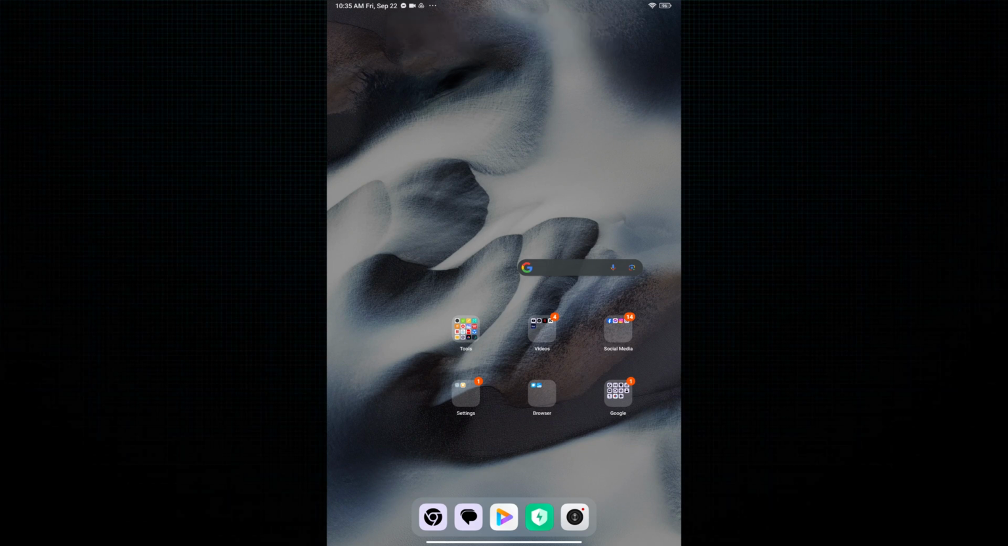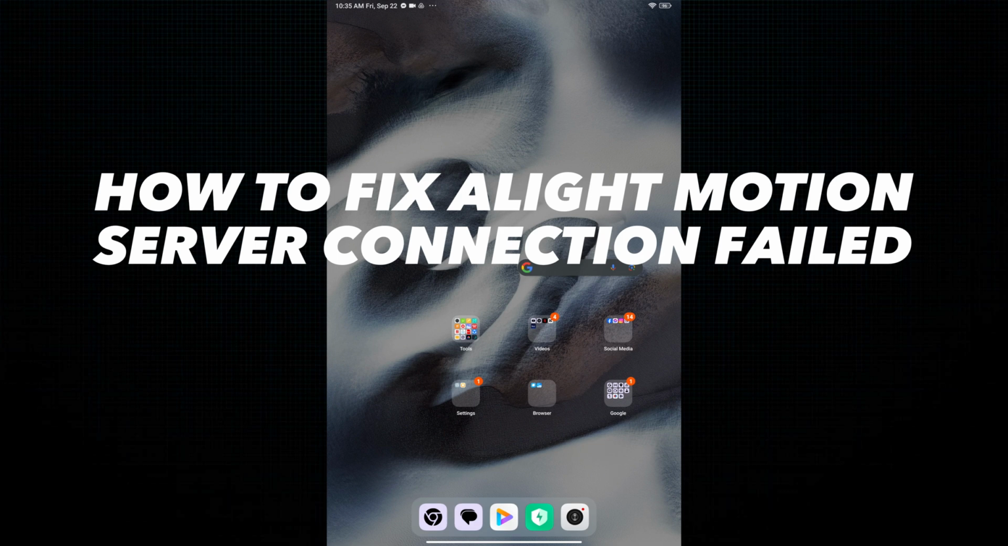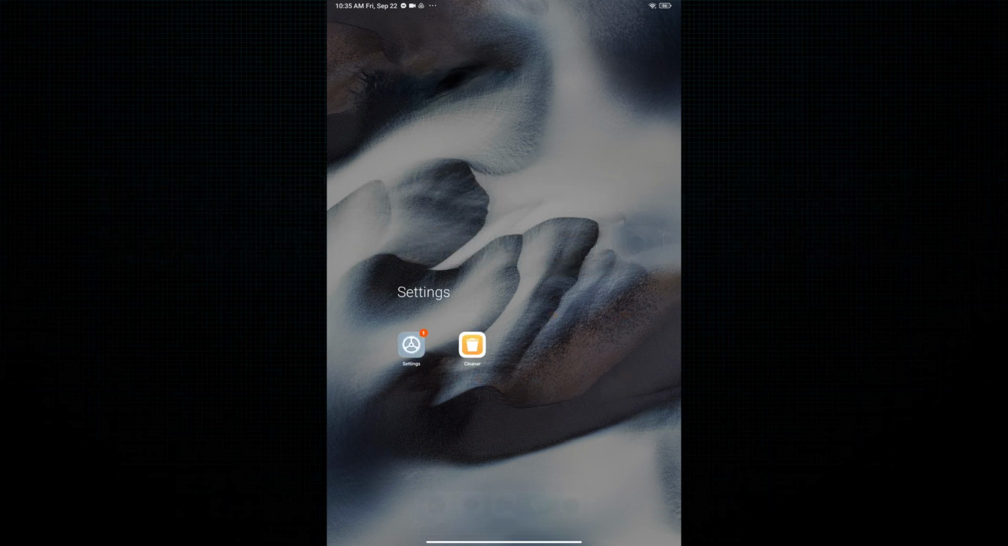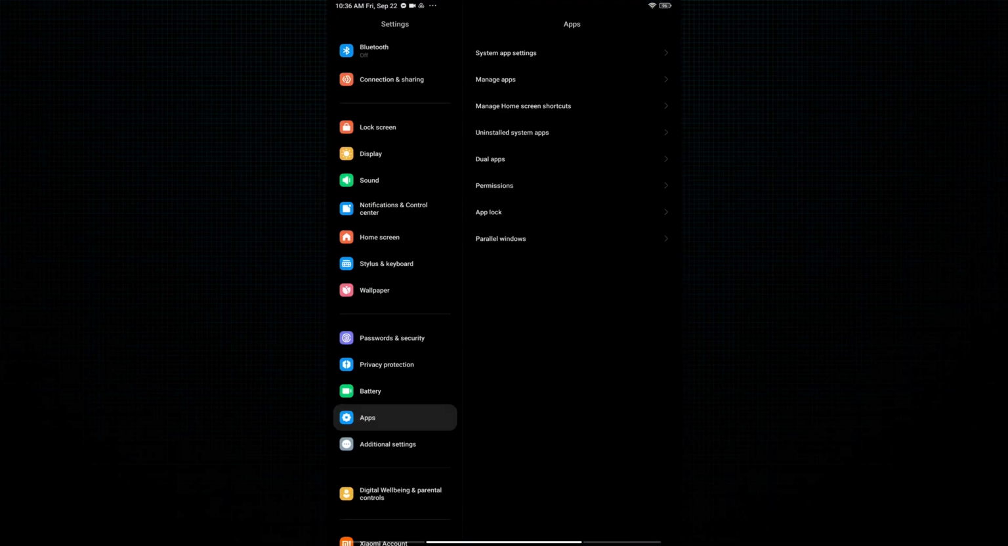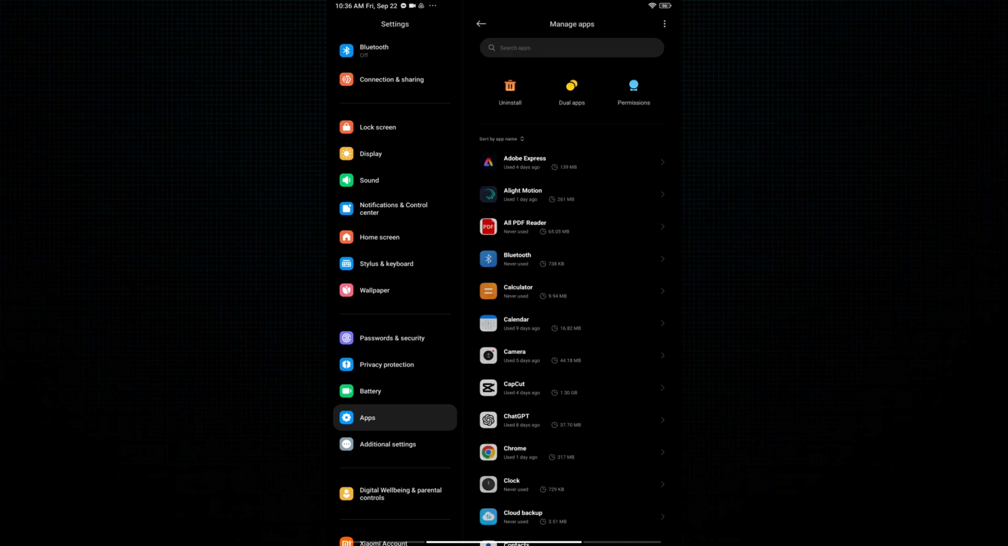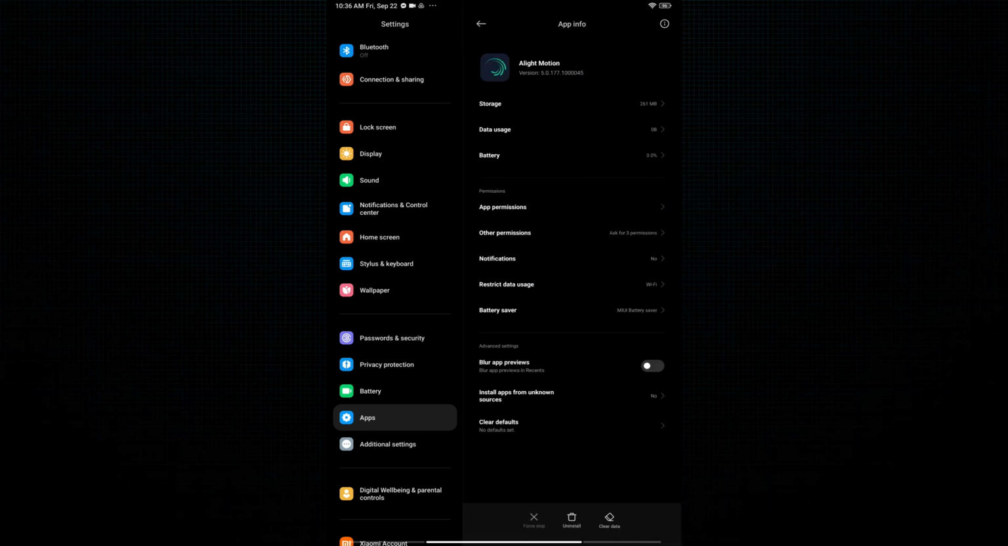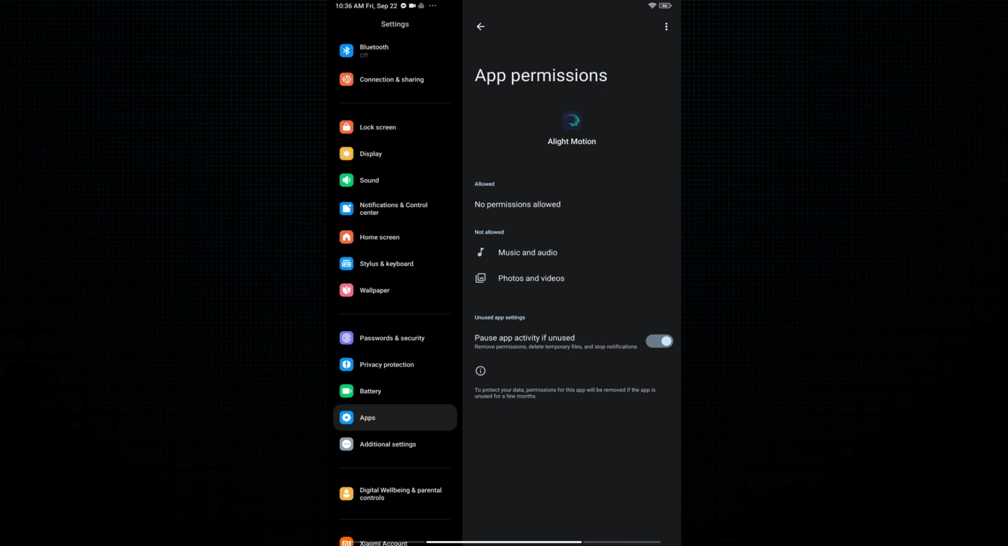In this video, I will show you how to fix Alight Motion server connection failed. Go to your mobile phone settings, tap on Apps, and then go to Manage App. Select Alight Motion, go to App Permissions.